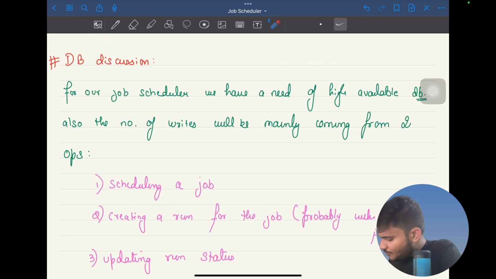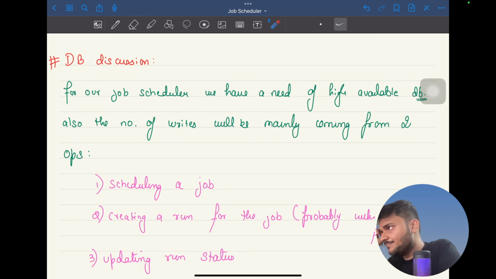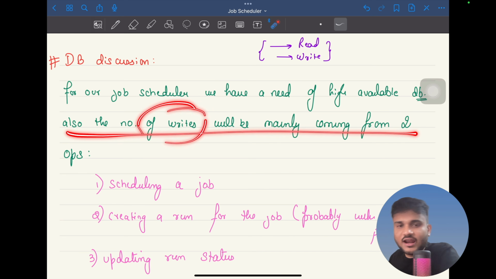For our job scheduler, we have a need for a highly available database. We need to ensure high availability. So let's decide what can affect the availability. What can affect the availability in the database? There are only two main operations in a database, either a read or a write. You can either read the data from a database or write something to the database.